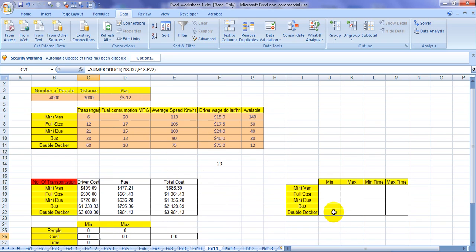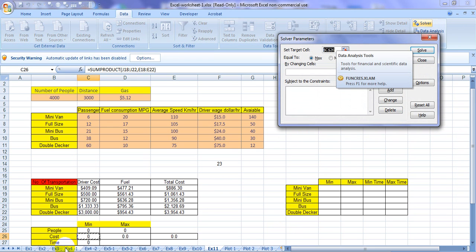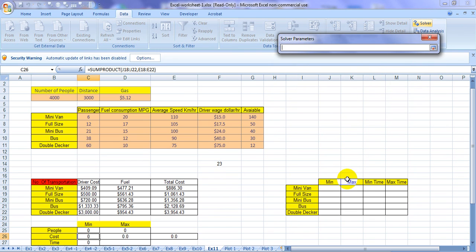So in this case it is 0 because so far we don't know how many of these we need. 0 means there is no one going to come with no vehicle. But let's just start to do the solving. I want to minimize the cost here, and I want to do that by changing the number of the vehicles I have.